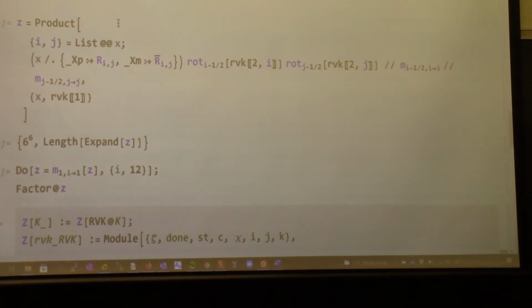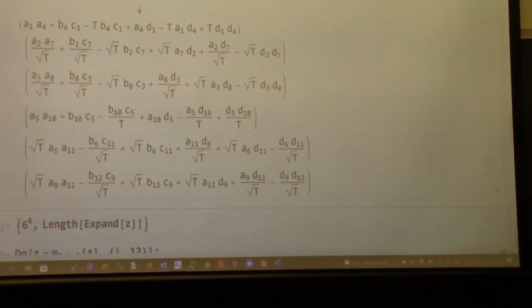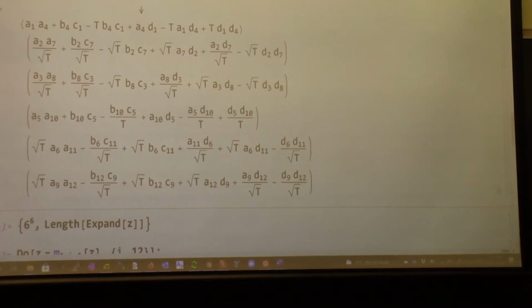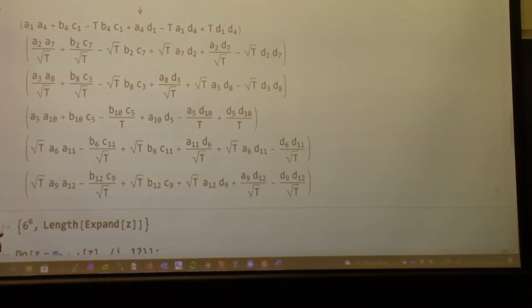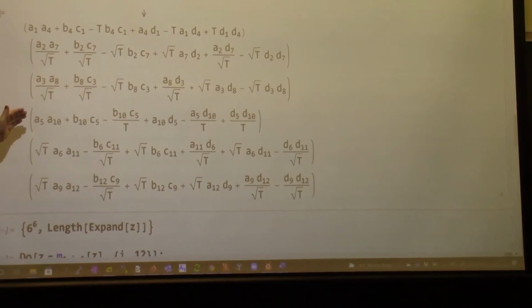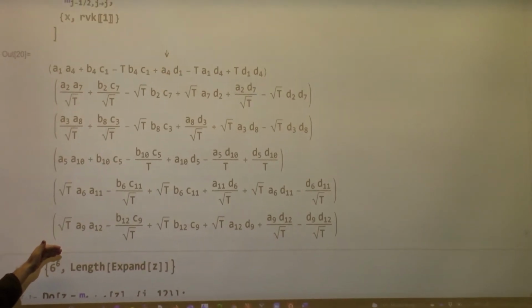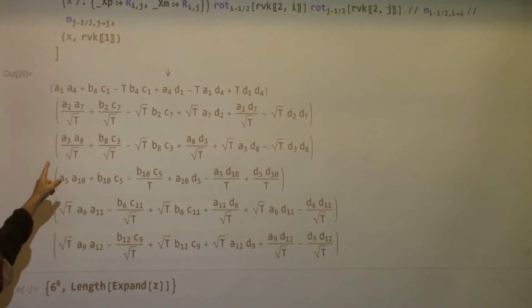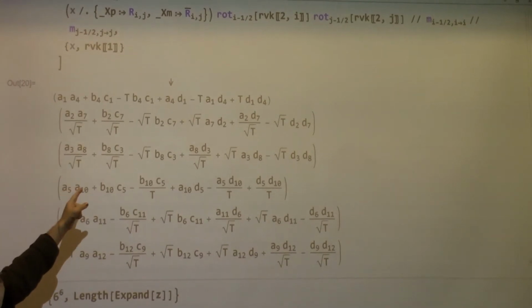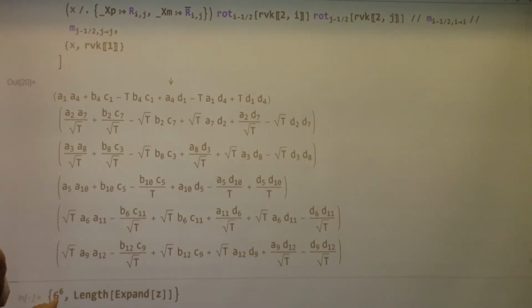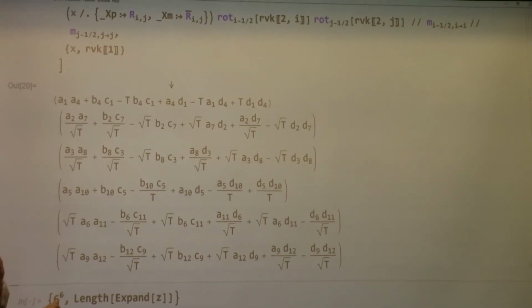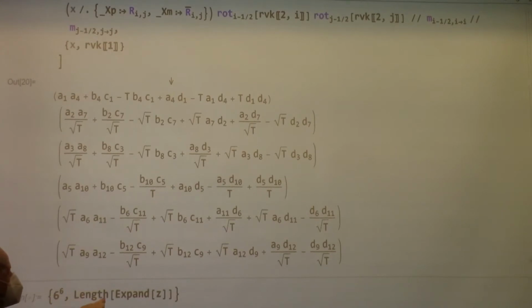And here's what you get. Well, you get a product. Since the knot had 6 crossings, you get a product of 6 terms, and these 6 terms contain the R's and the C's as well. But now I need to expand this and multiply. Each of these is a sum of 6 terms, and I have 6 of them, so there should be 6 to the 6 entries in the result. So let me compute 6 to the 6, and at the same time compute the length of the expansion of z.